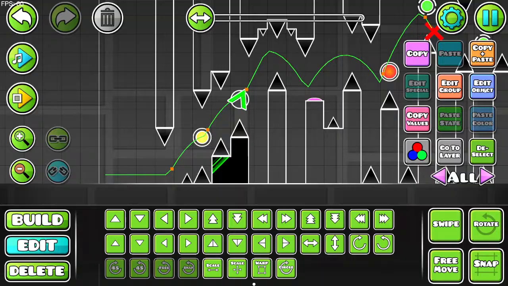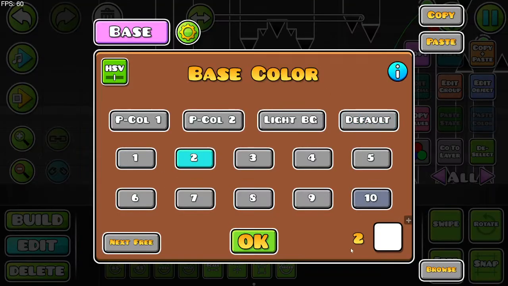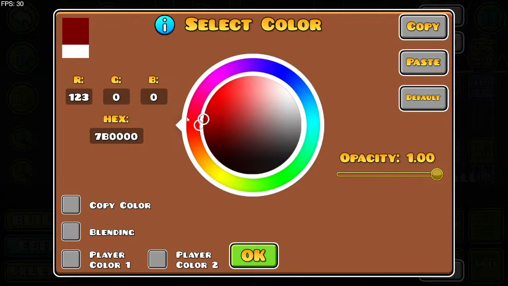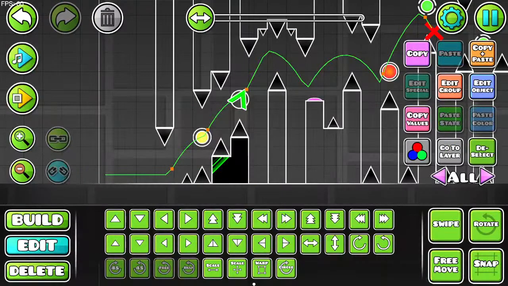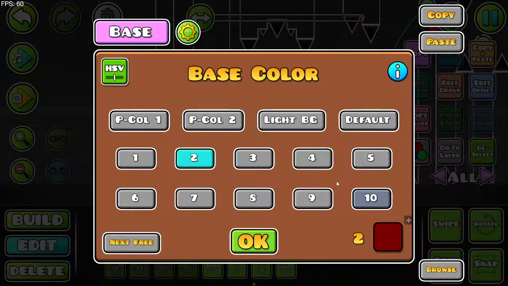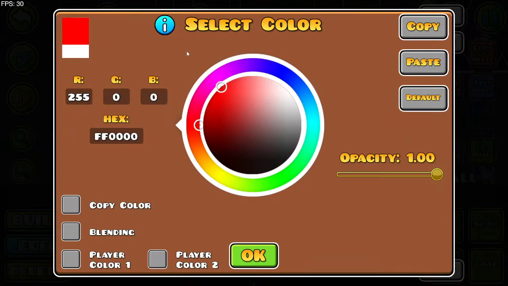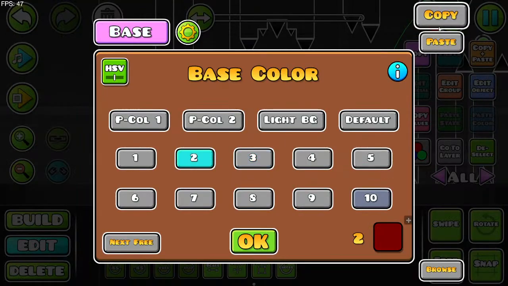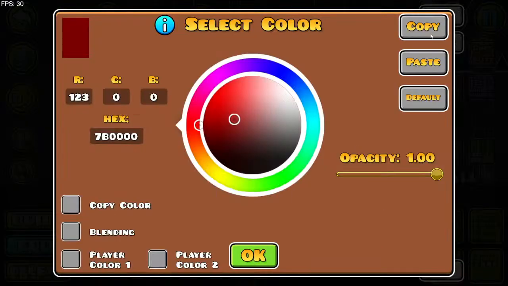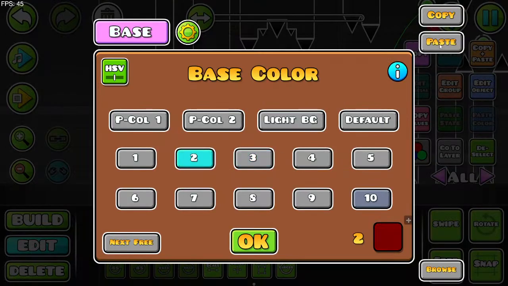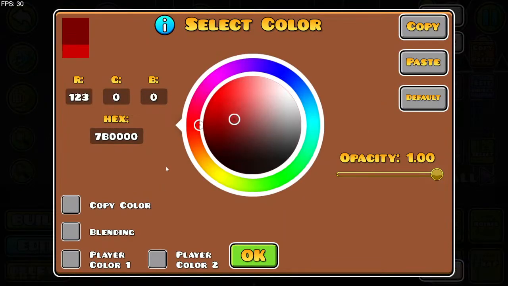Alright, so I feel like something that we could do is put that on color channel 1. Set that to there. No, we're gonna put that there. And we're gonna have that right there. Awesome. Then we're going to have this on color channel 3 maybe, and then set it to... Actually, we're just gonna copy the color. Oh, wait, that works too. Wait, no it doesn't. Paste the color.